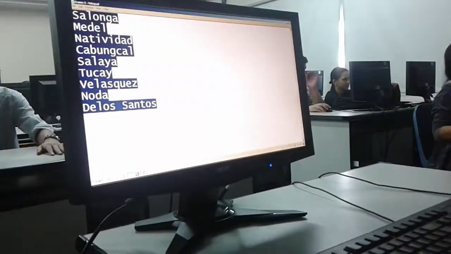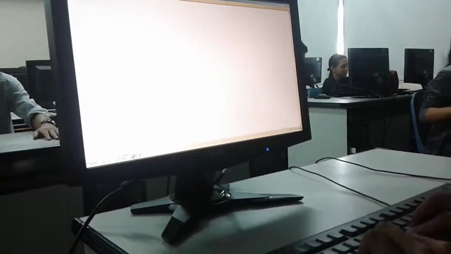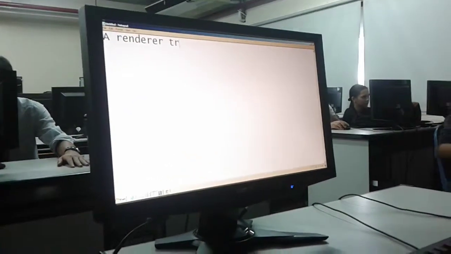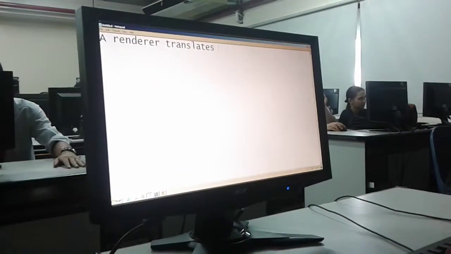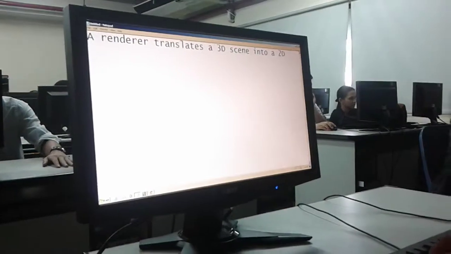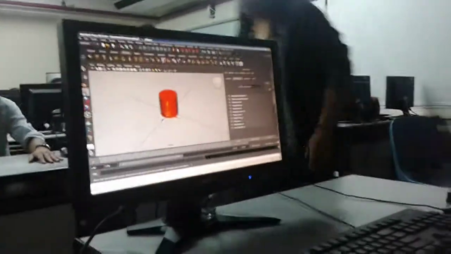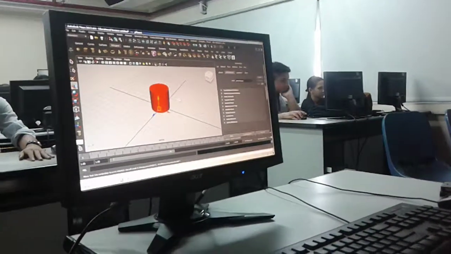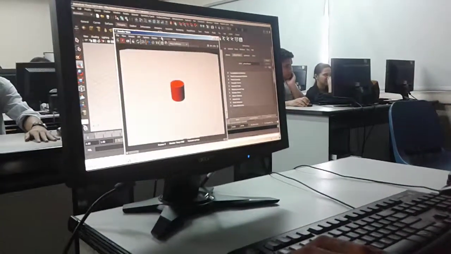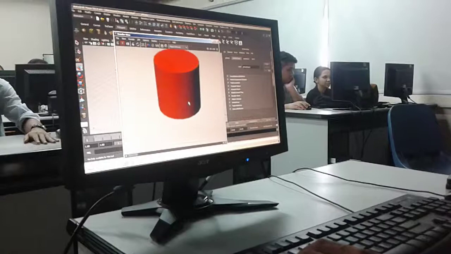So a renderer translates a 3D scene into a 2D image. The basic one for this is Maya software. So if you actually do a render, you get this.